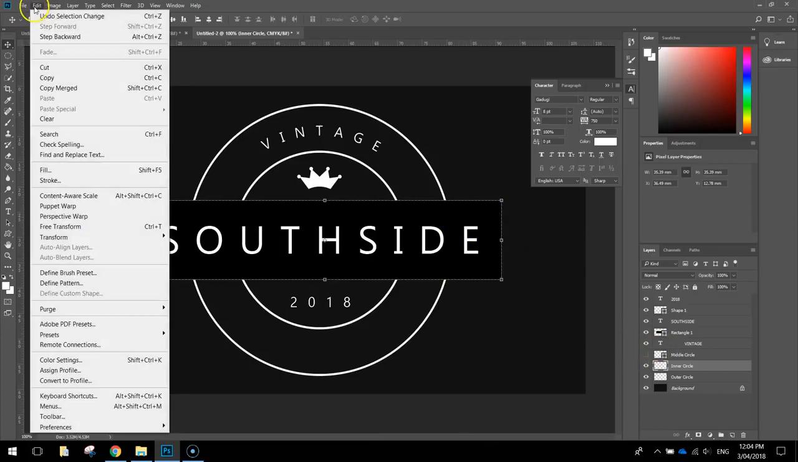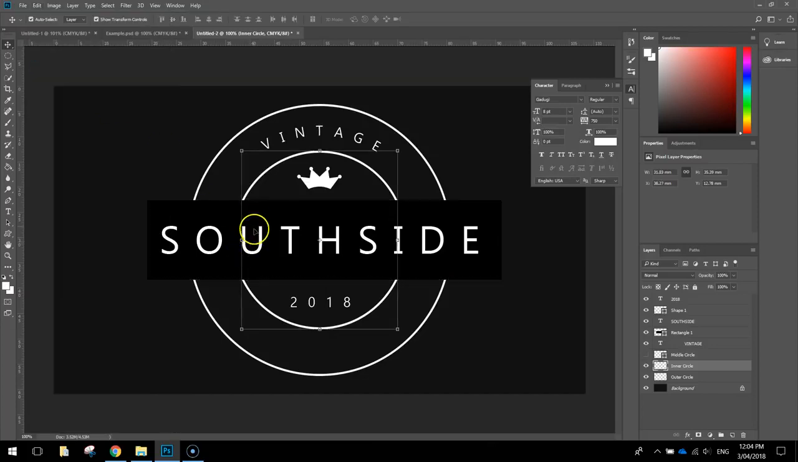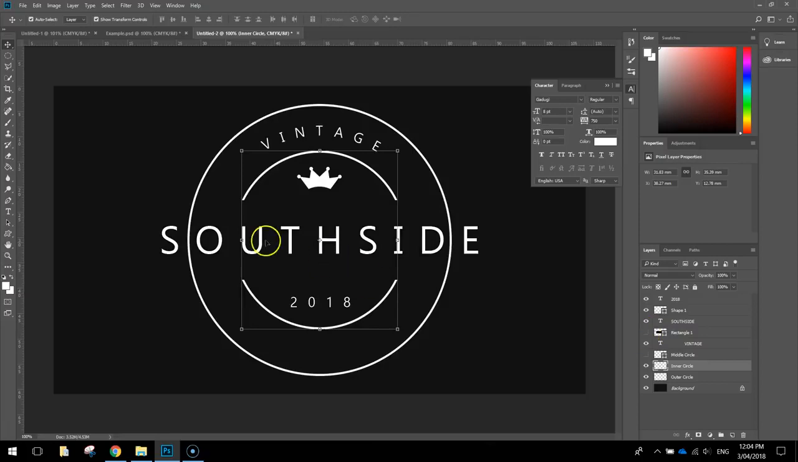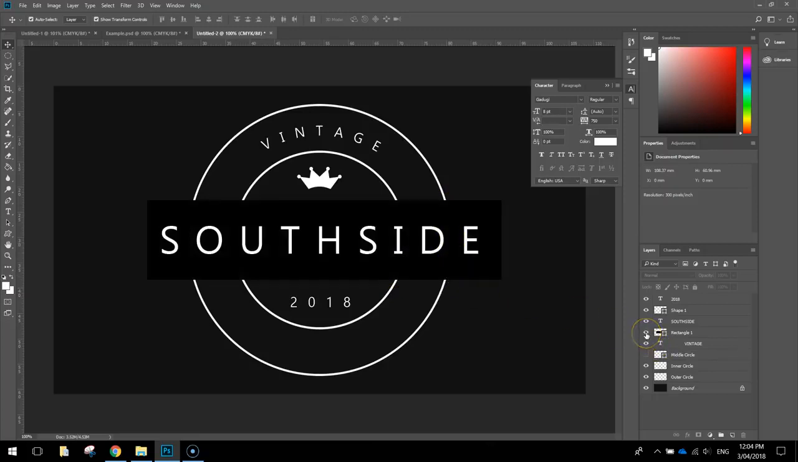And if I simply go up to Edit and Cut, that cuts away those inner circle bits there. If I just hide the rectangle, you'll see now I've cut away part of that inner circle. Okay, we want to do the same now for the outer circle. So I'll just show my rectangle again.